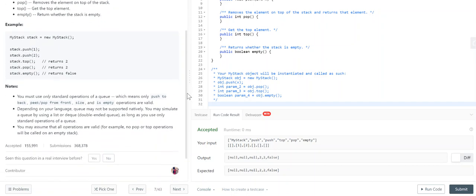In the example they've given us, they're instantiating a class variable stack, and they are pushing in one, so one will be at the top of the stack, and they are pushing two, which means two will be at the top of the stack, because in a stack the last in becomes the top element. It's a last in first out structure. Then we are getting top, which means whatever was inserted recently is at the top, so we'll return two. And then we're trying to pop it, which means two will be popped and the popped element will be returned.